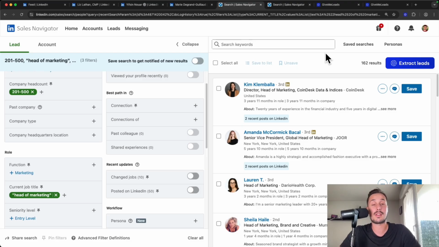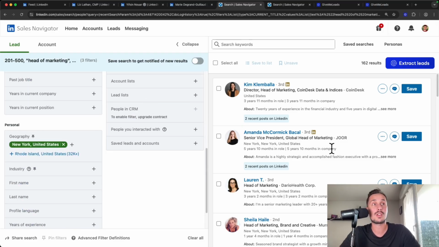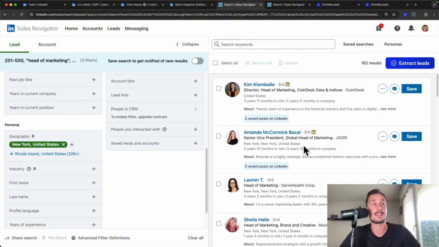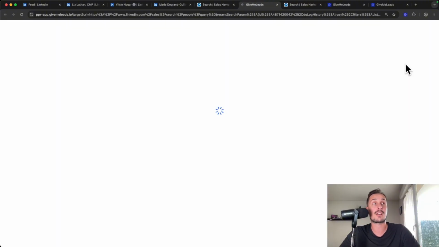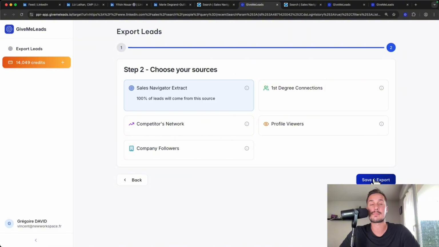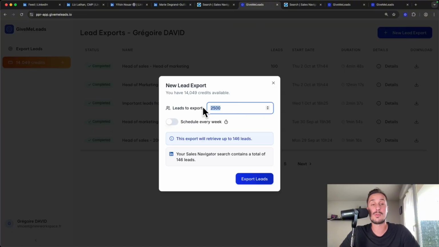And now once you've installed the Chrome extension, you will see on LinkedIn Sales Navigator a button like this one, Extract Leads. So once you are happy with the search and you want to export this list of leads with, of course, the verified emails, all you need to do is to click on Extract Leads, and then you will be redirected to your GiveMeLeads account. Then you click on Continue, and then Save and Export. Here I can give the number of leads I want. So let's say for this tutorial 100. And now all I need to do is to click on Export Leads.